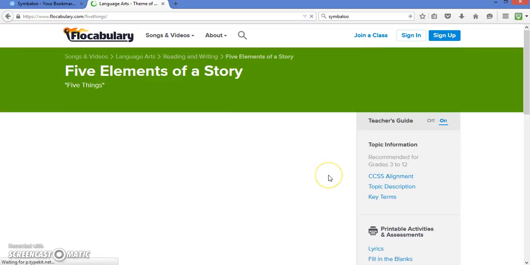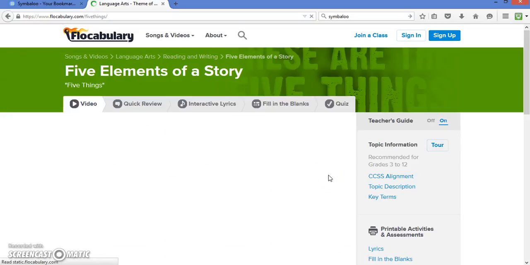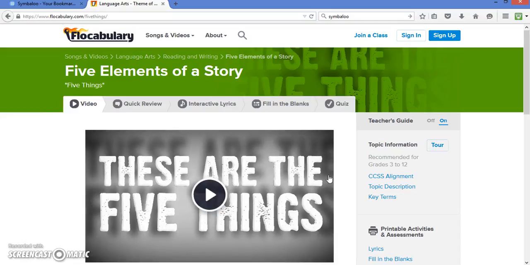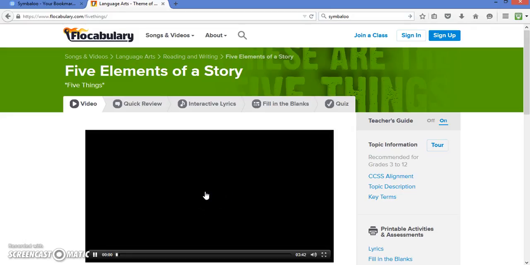5 elements of a short story, and this comes with key terms, lyrics, fill in the blank, activities. Ask Adam Hall if you want to know more because he's a huge fan.